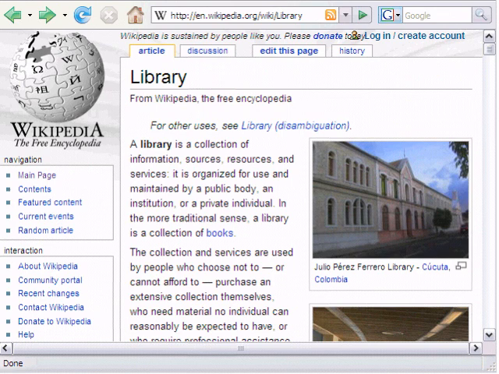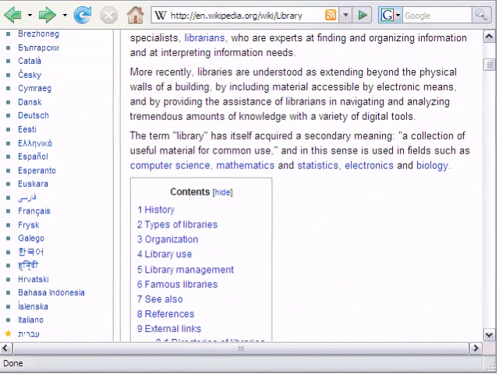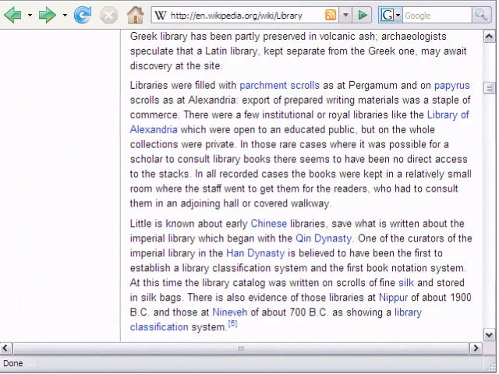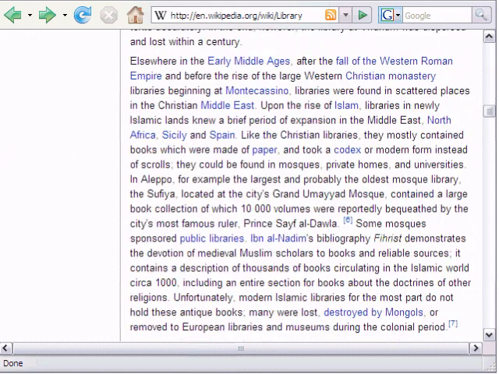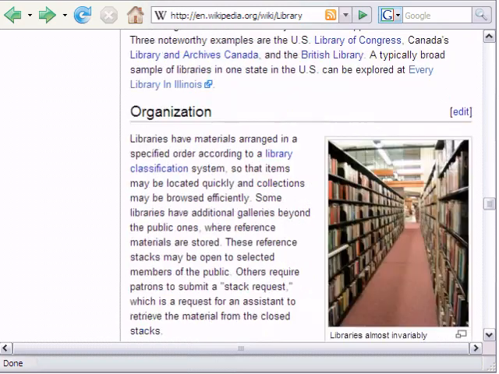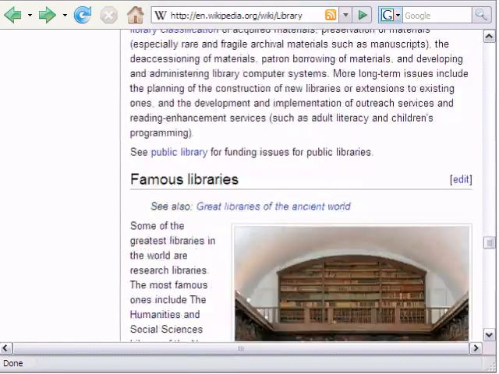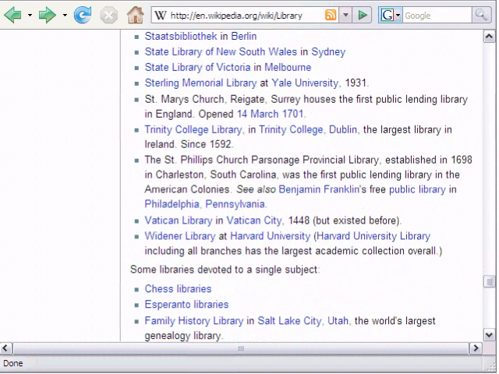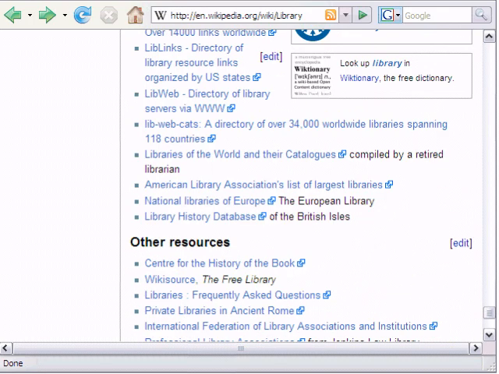The most famous wiki, and probably the one you think of when you think of it, is Wikipedia. And here we have the library page. And no surprise, there's a table of contents, images, and it's very long. Really long. It goes on and on. And then down at the bottom, of course, there's references.